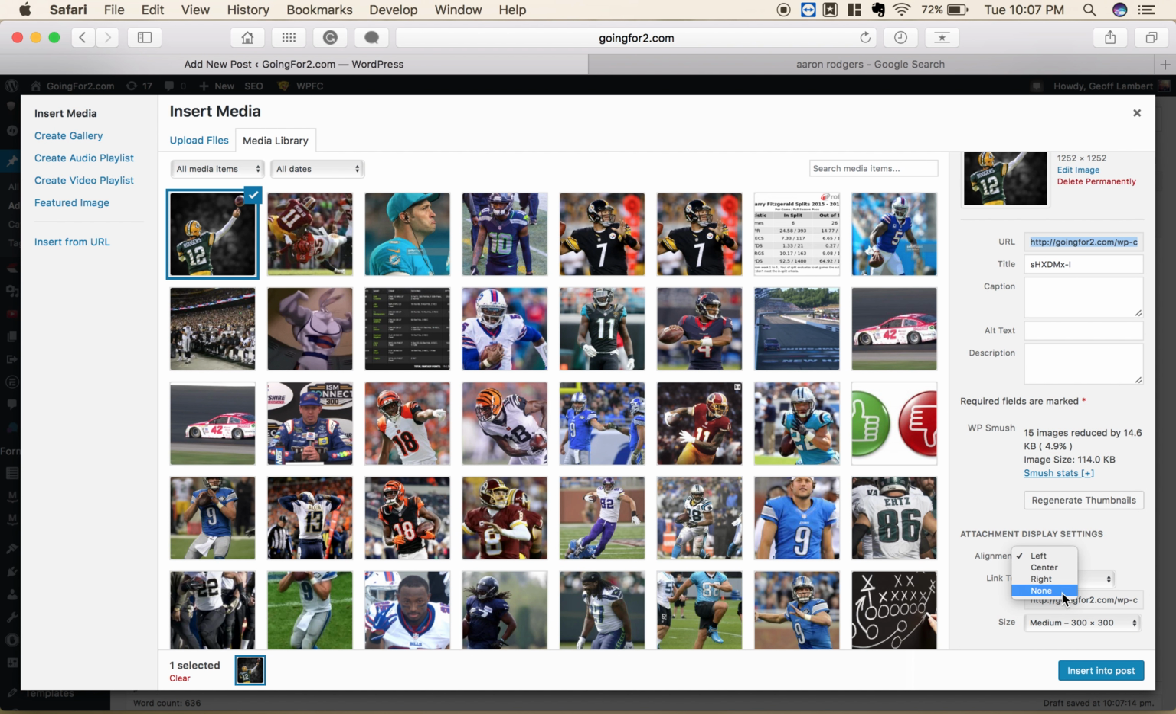Once you're in there, you can go in and select the alignment, right or the left or the center. Usually your first image will be on the right, and your second one will be on the left, and then right, and then left, and so on and so forth. Always select medium. Usually that's what you want to select.